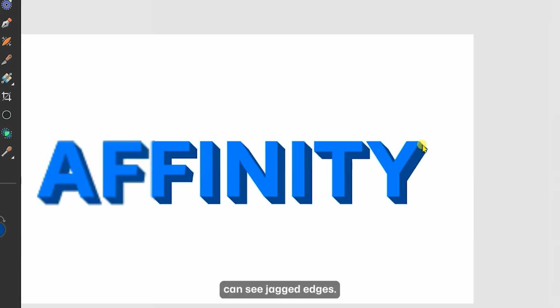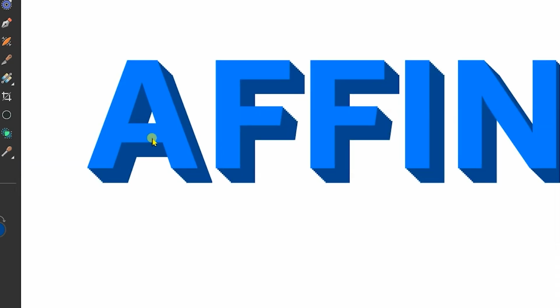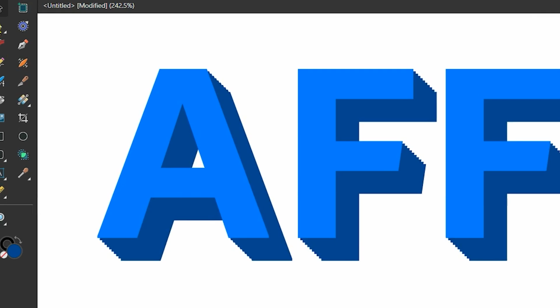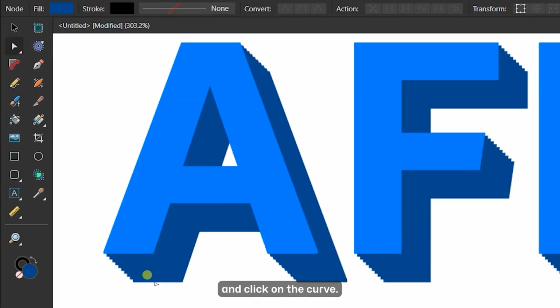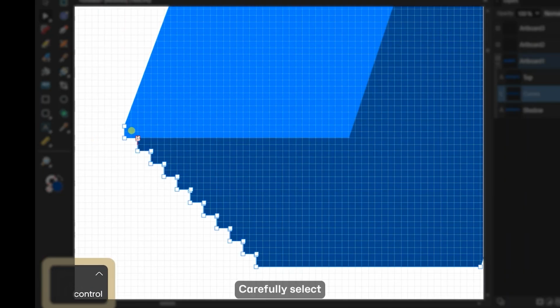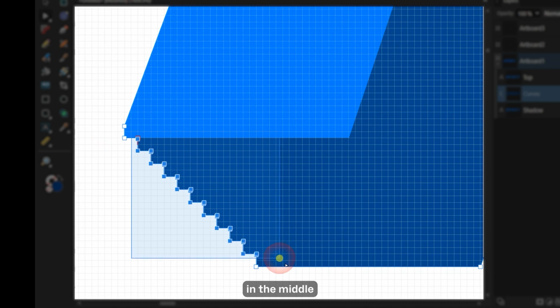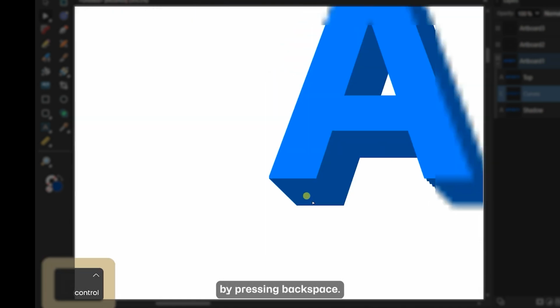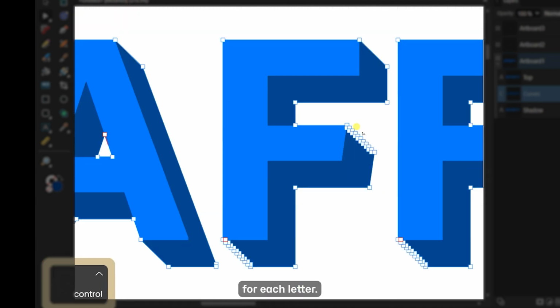When we zoom in, we can see jagged edges. Let's fix that. Select the Node tool and click on the curve. Carefully select all these extra nodes in the middle and delete them by pressing Backspace. Repeat this process for each letter.